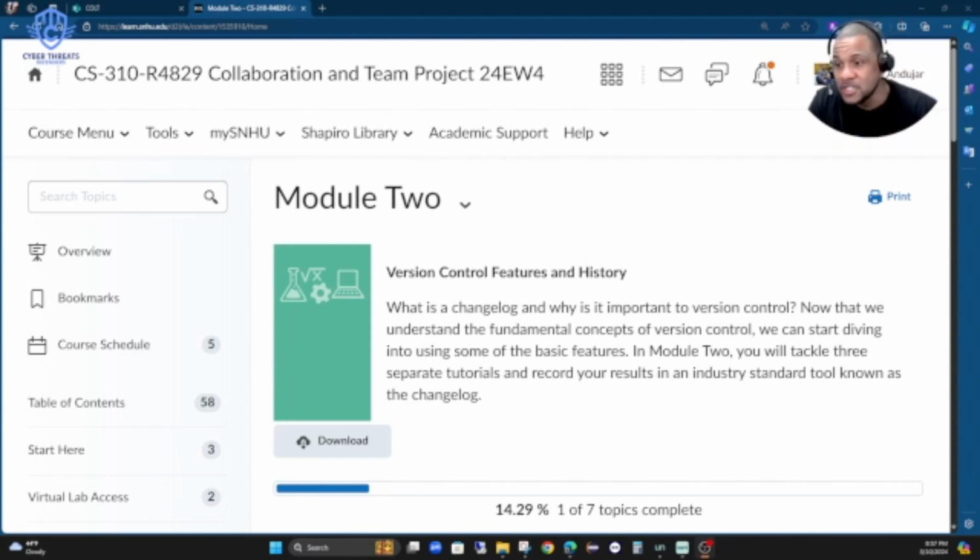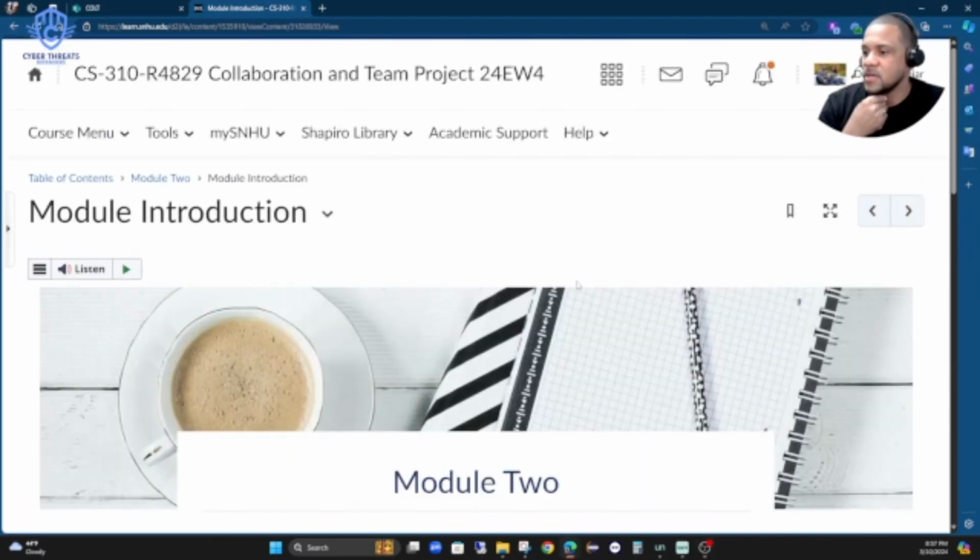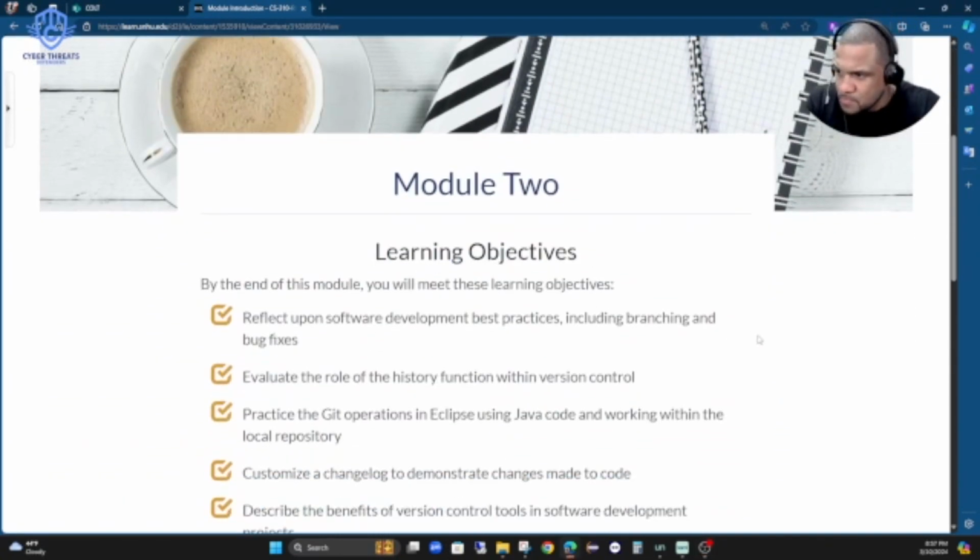Okay, so this week we are going to learn changelog and version control, right? And including the feature of the history. What is a change log? Why do we have to do this? So let's go into the introduction of week two.